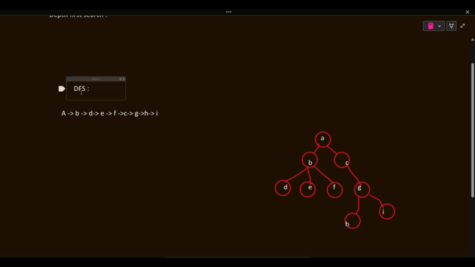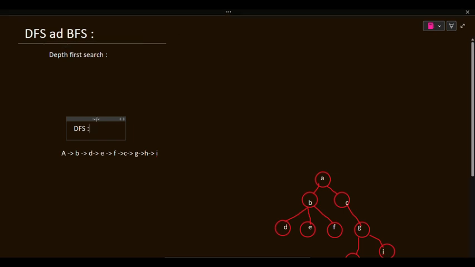Similarly, for depth first search, it goes deeper and deeper as possible.